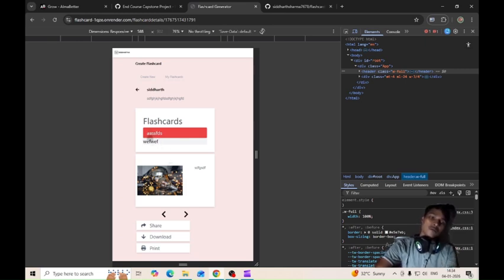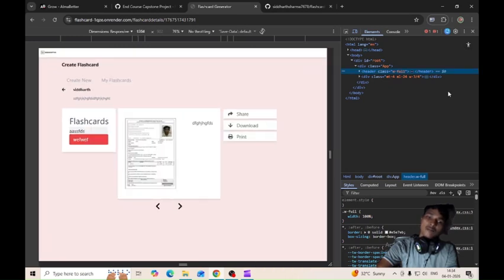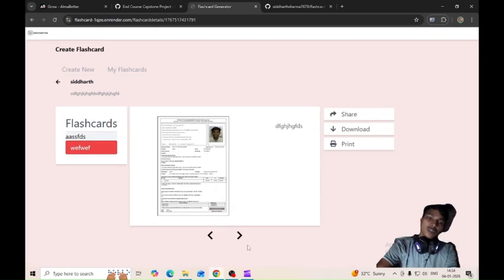This flashcard has two terms. The active term is background colored red, and inactive terms have the default background. When the user uses pagination, the term background colors also change. So this is the UI of my flashcard page and flashcard details page. If the user clicks on the right arrow, the flashcard page does not move because it is the last term of the flashcard.